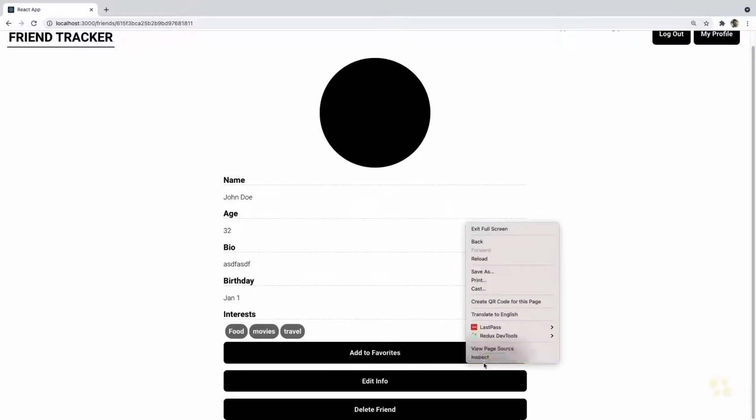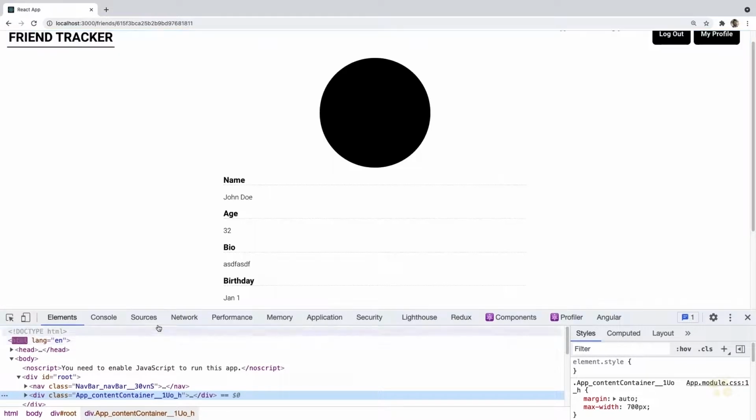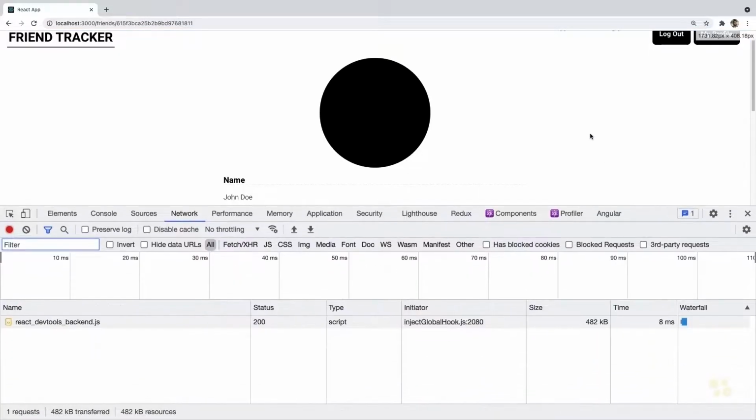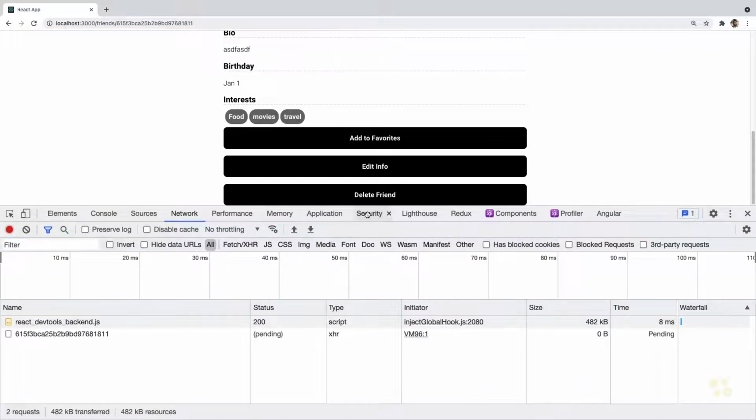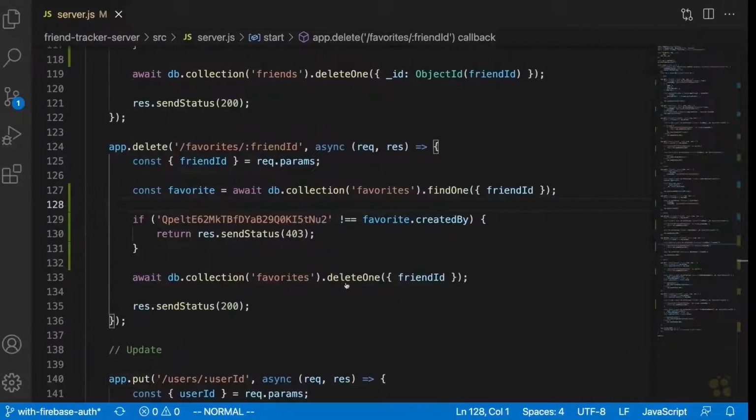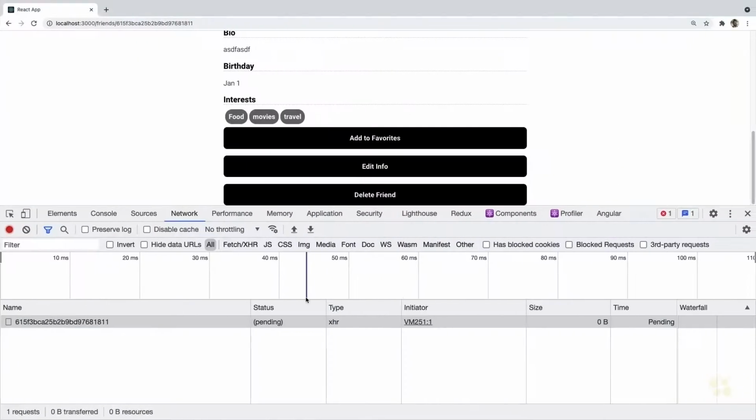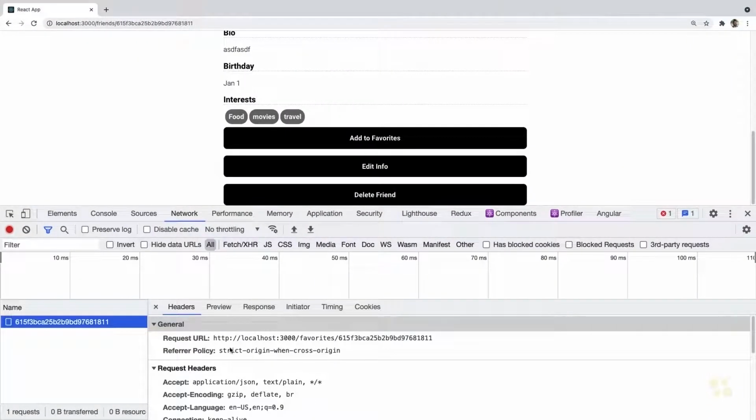Oops, it looks like that's not working, so let's check and see what the error is there. If we open up our network tab again and click on delete friend, it looks like that's causing some kind of error on the server, which is causing the server to hang up. So let's go back and take a look at this request here.